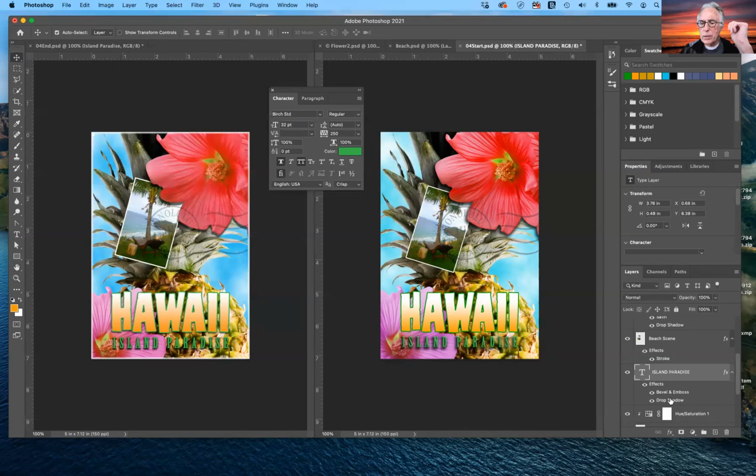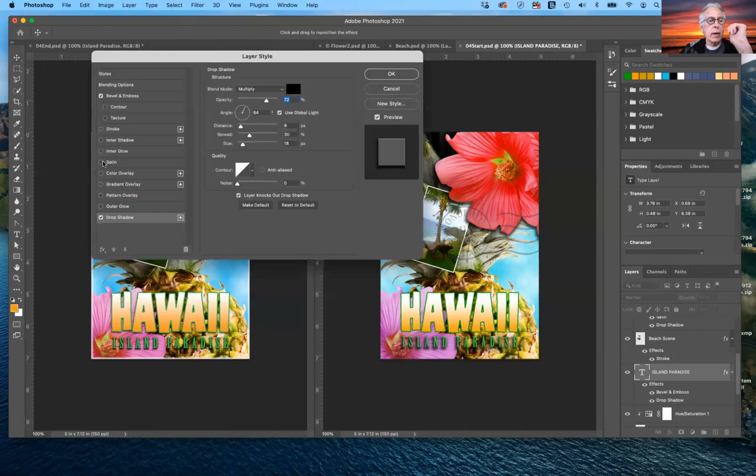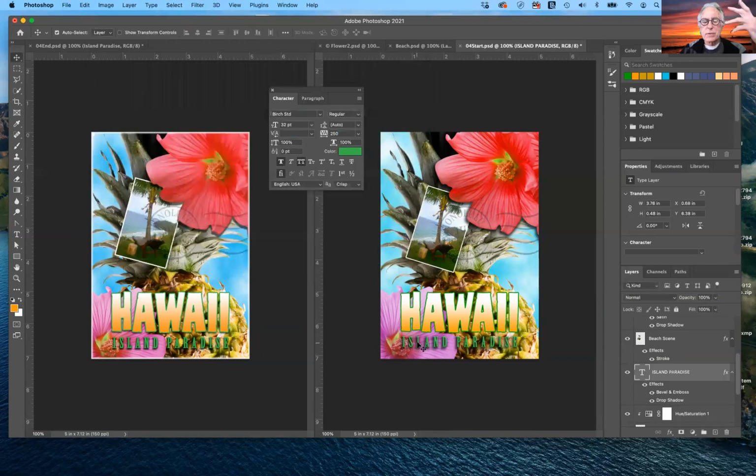I should probably go back to the drop shadow though. And I'm going to go ahead and reduce it a little bit. I'll change the distance just a little bit. I'll change the spread just a little bit. And that looks a little bit more appealing, okay? And that helps the type to pop a little bit. So we're almost there, we're almost done.